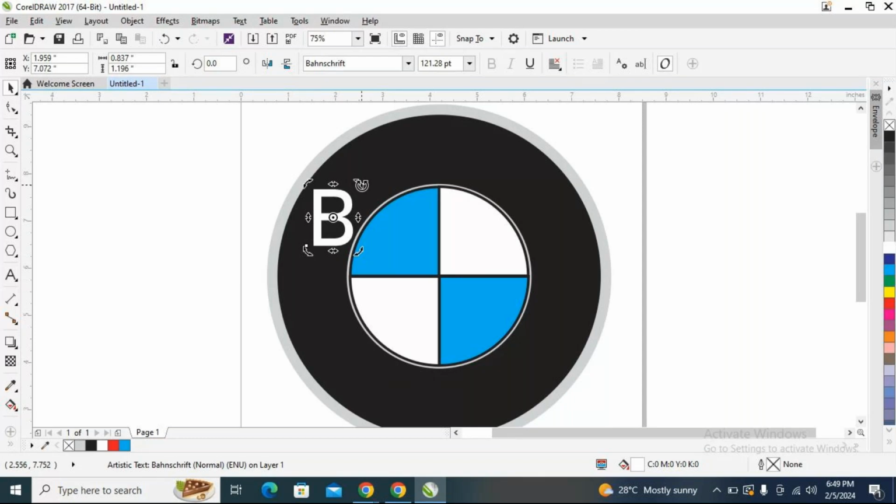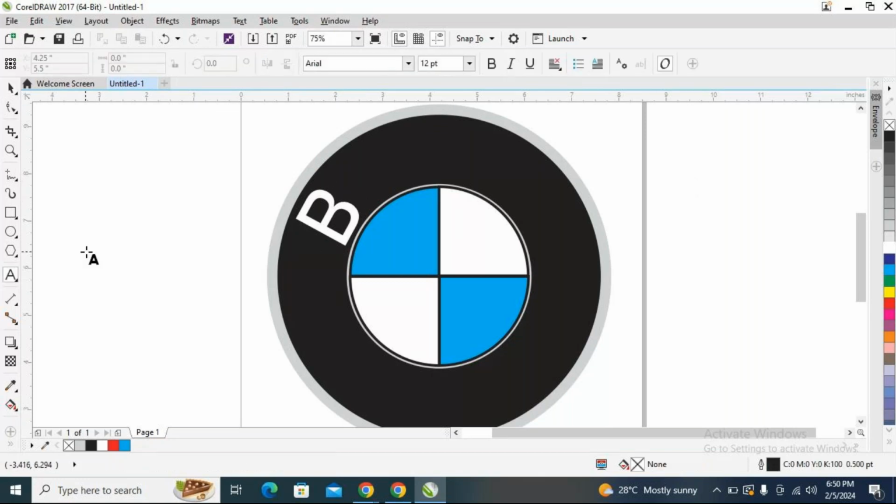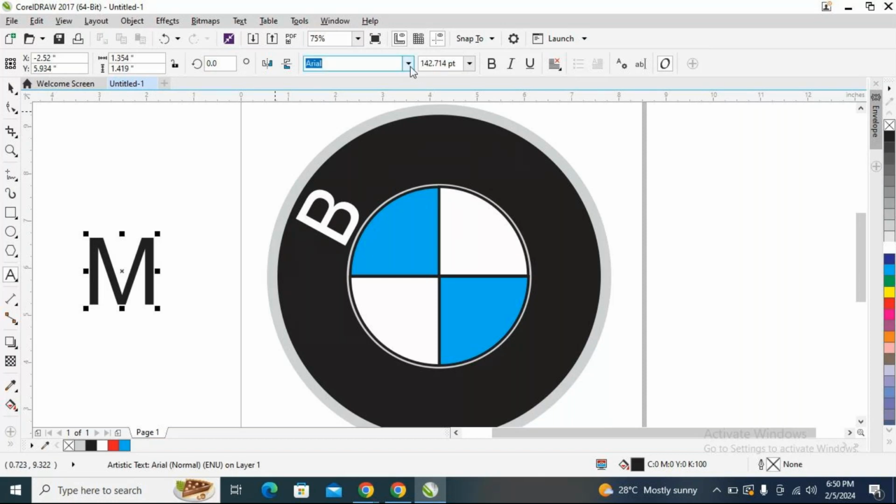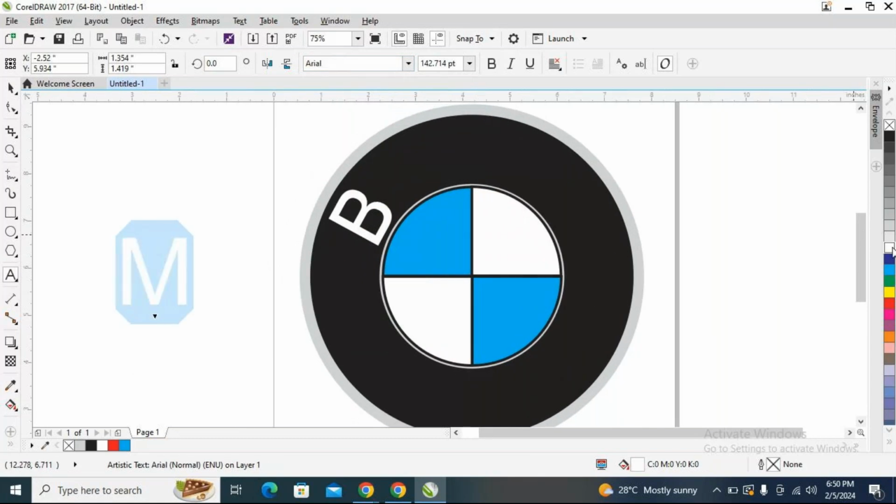So here go to the corners and just rotate the letter. Now click again, you'll get this symbol. Arrange it now. If you click again, you'll get this rotations. Again, you can rotate it however you want. And now just take the text tool again, click again, and here take M and increase the size and give the font style. Fill the color as white.